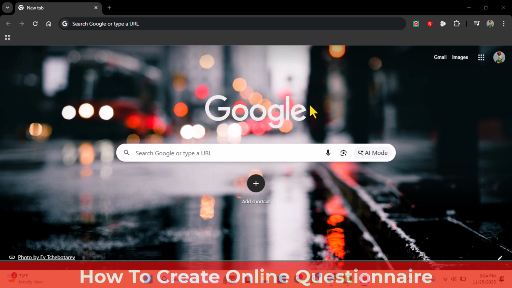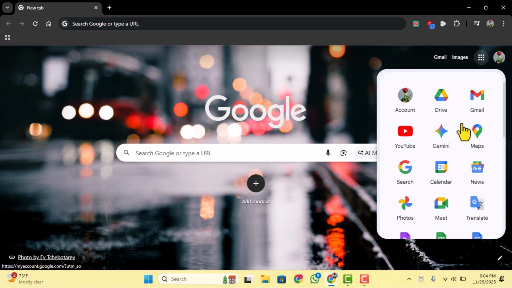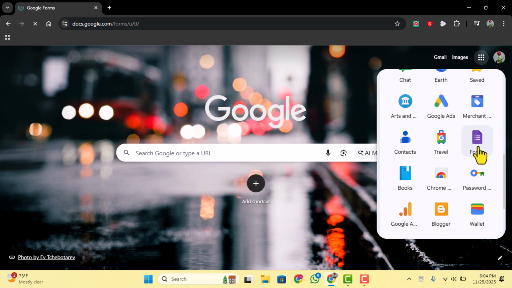First, log into your Google account. Once you're logged in, click on the Google Apps icon. Scroll down to More, and you'll find Google Forms. Click to open it.